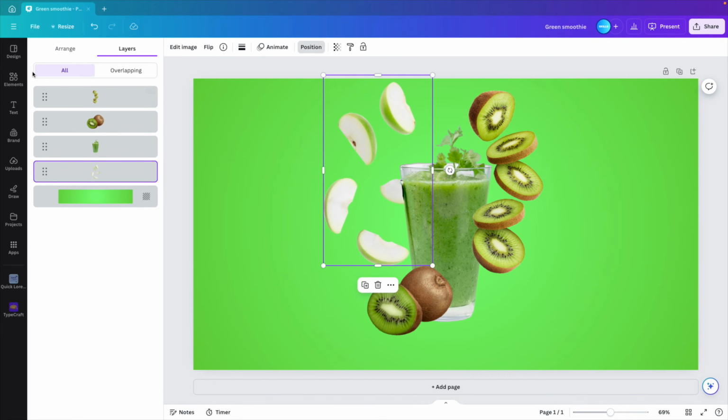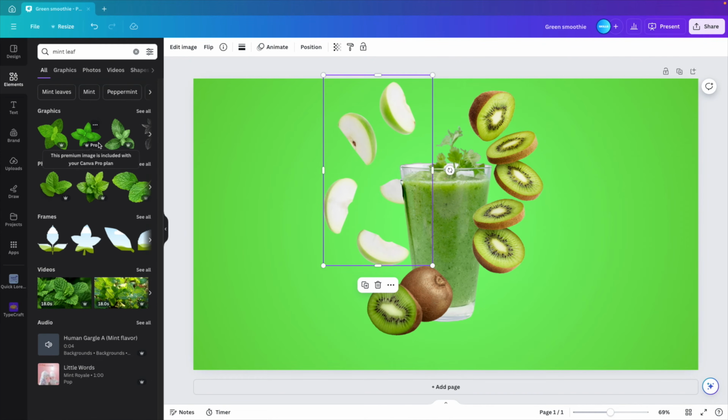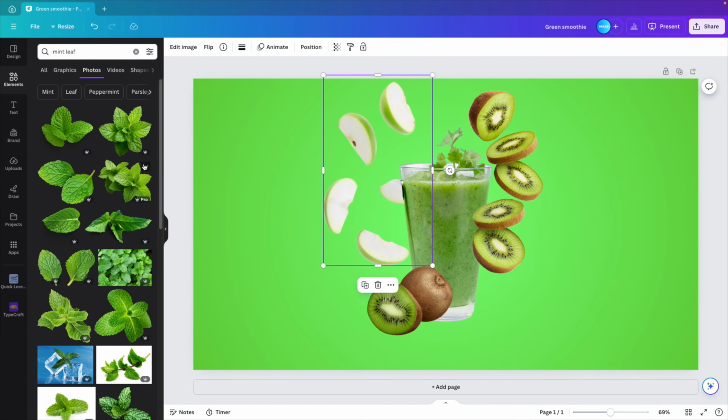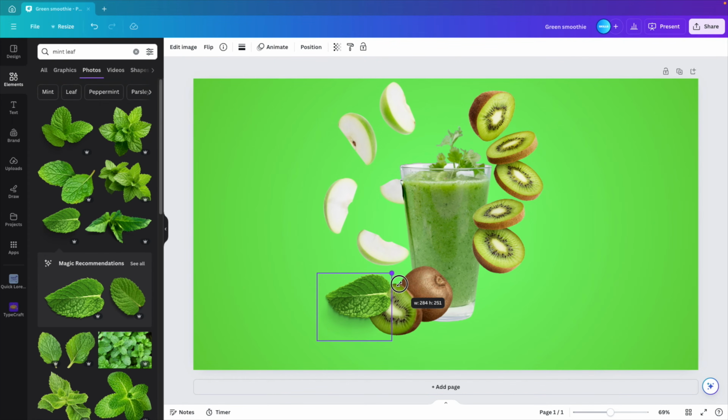Now to top things off, I think we can look for some mint leaves. Let's type in mint leaf and see what we can find. Photos, see all. These are the realistic ones. And I'm going for the individual leaves. So this one will look quite good. Scale it down. It also has that shadow effect, which looks really cool, I think. And then I'm going to place it on the left.